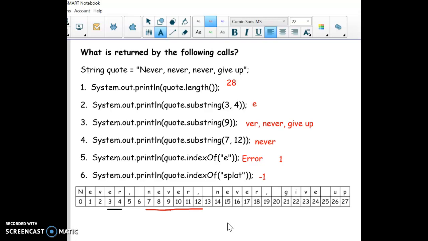All right, that's a review of some of the calls for string, and they all use the name of the variable dot something. These are kind of the main ones you have to know for the AP test.